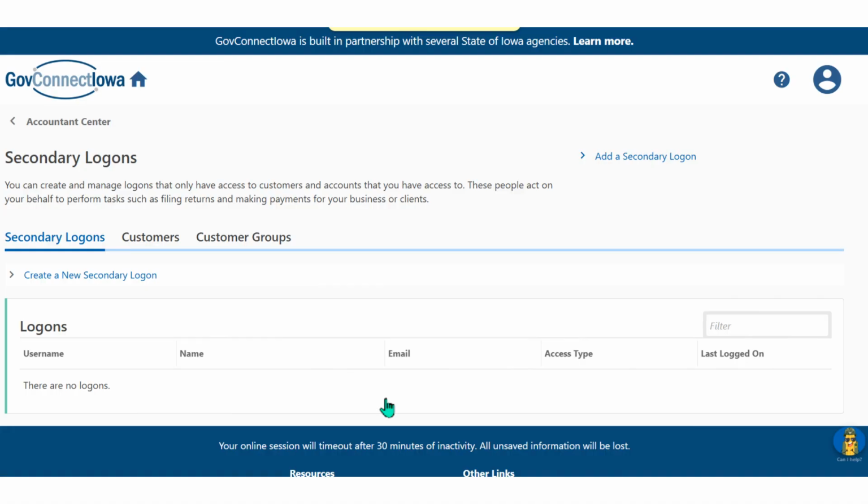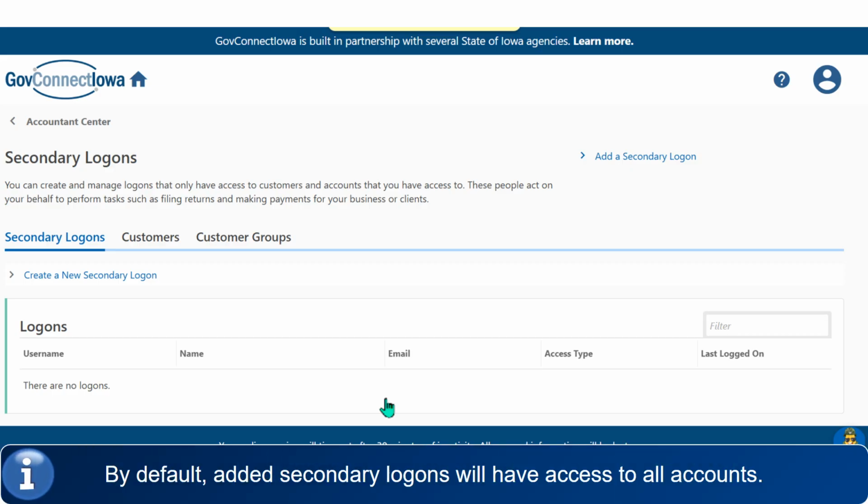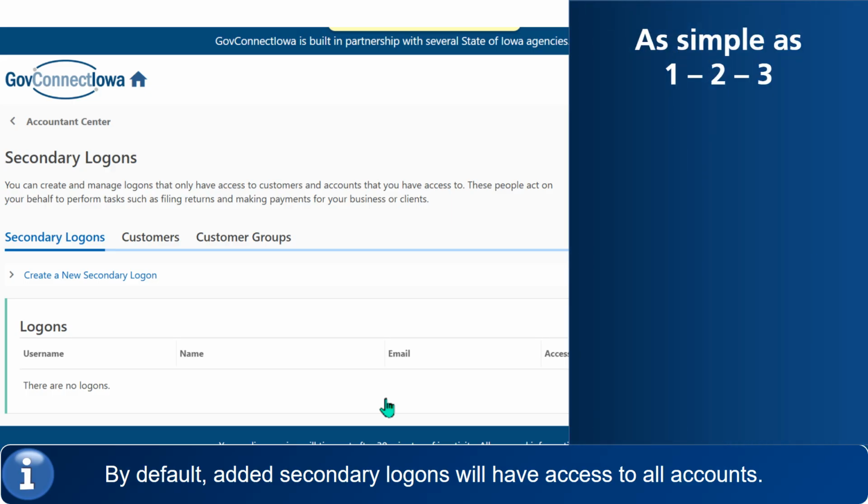You can create and manage logons that only have access to customers and accounts that you have access to. These people act on your behalf to perform tasks such as filing returns and making payments for your business or clients. By default, added secondary logons will have access to all accounts to which you have access. However, you may need to limit this access to a certain customer. Limiting this access is as simple as 1, 2, 3.